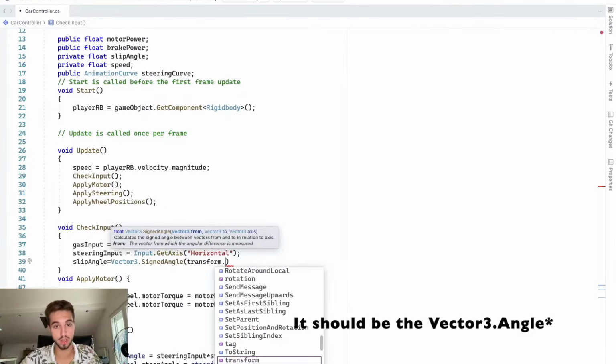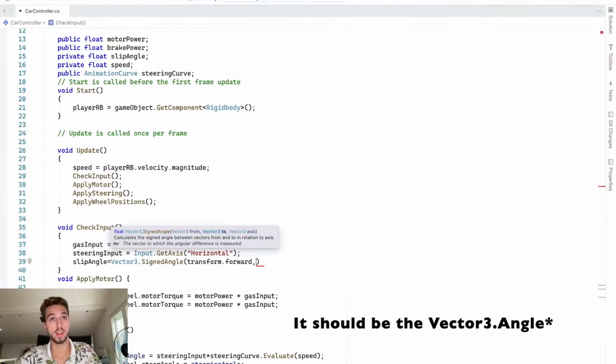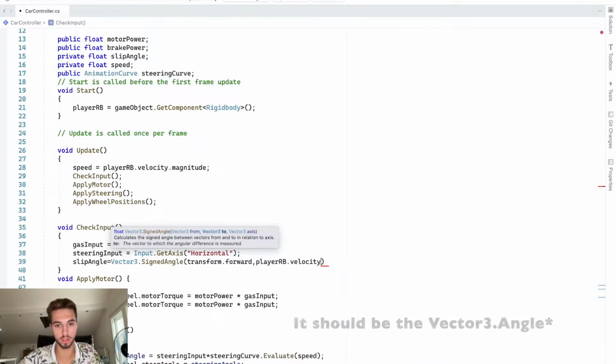So our transform.forward, which is basically the forward vector of the car, does not change no matter how the car is moving, and our velocity vector is basically where the car is going. So if the car is going sideways while looking forward, it's slipping. Our velocity will show the sideways motion. So we will go to our player rigidbody.velocity.